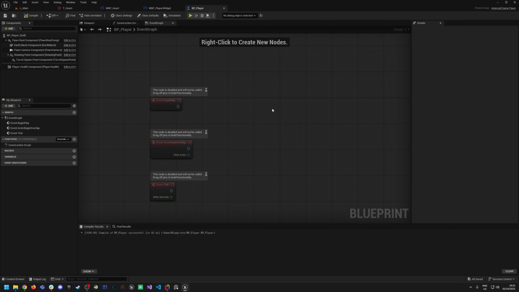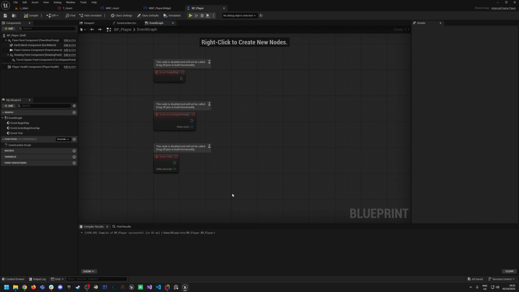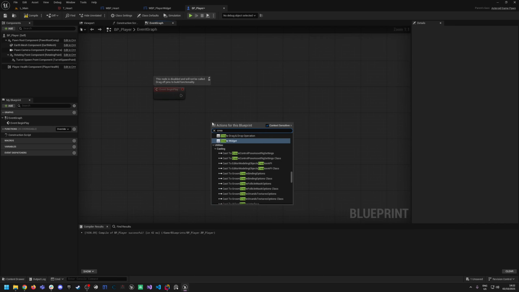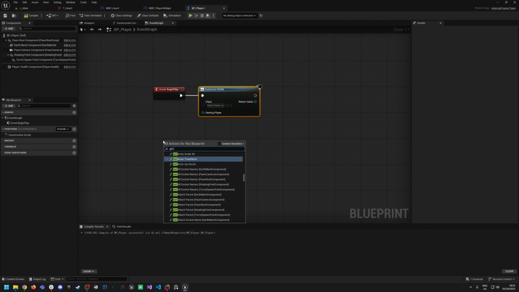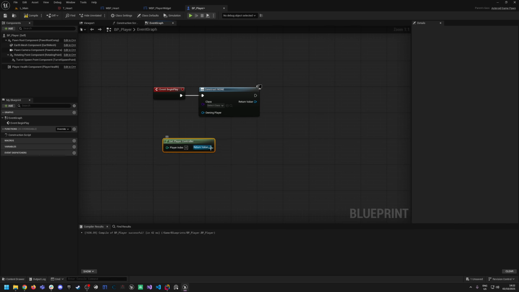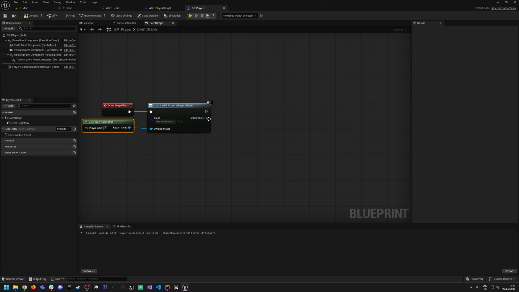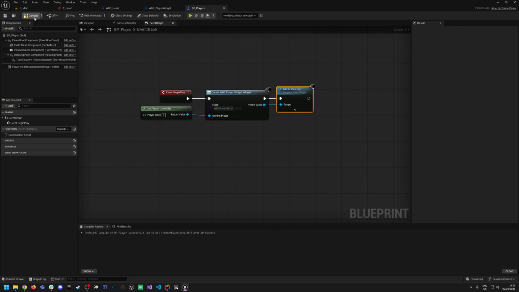We are going to create our player widget inside the player blueprint. For this, open the player blueprint. We can delete those nodes and type create widget. Connect this to begin play, type get player controller, connect this one here, and as a class select our player widget. Then drag here this pin and type add to viewport. Okay, now our widget should be created.